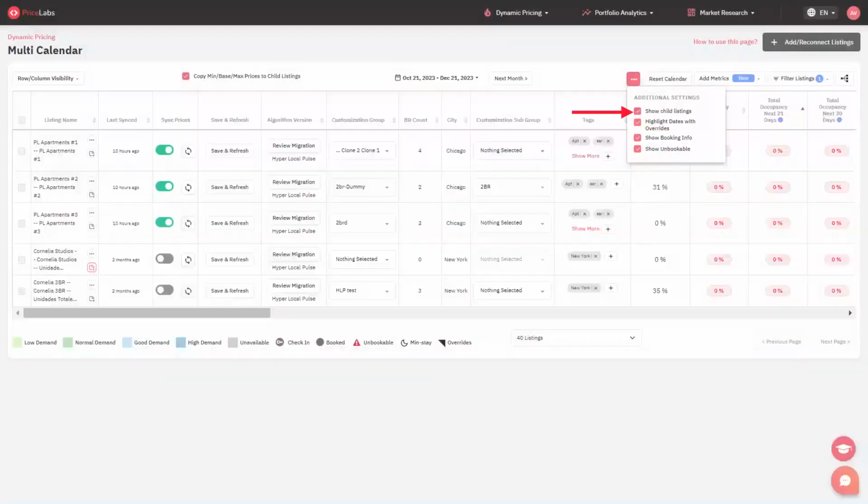The first option is Show Child Listings. If it is turned on, then the child listings will be visible on the dashboard, and if you only want parent listings to be seen on the multi-calendar page, then unselect this option.